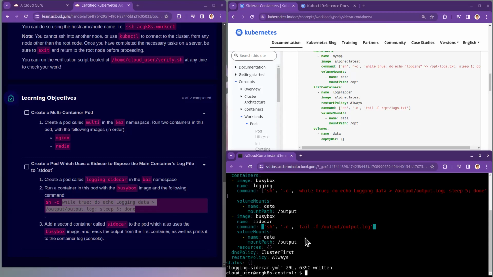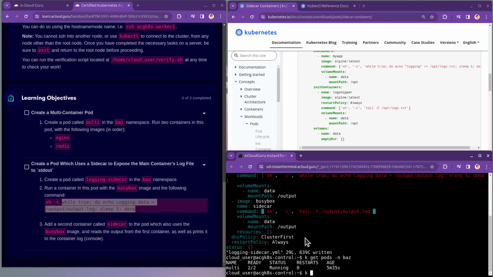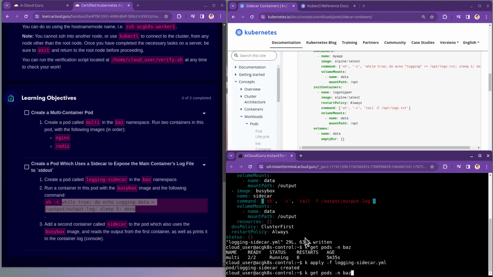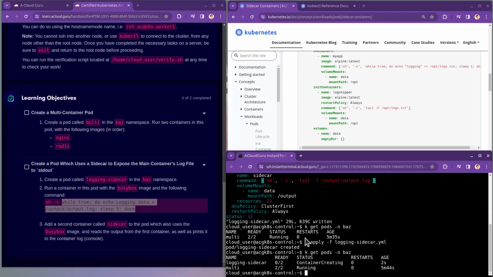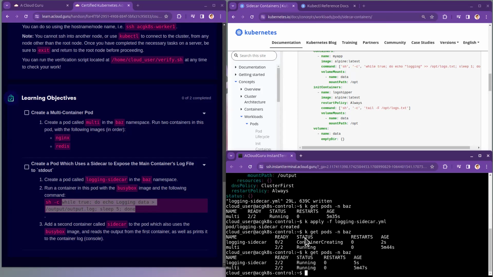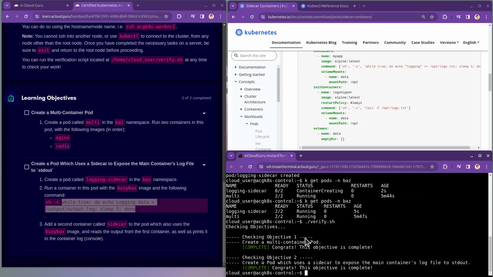Let's go back and do a quick check. Nothing. Apply the logging file. Let's check the logs. Perfect. Container creating. Give it a few seconds. Perfect, they're running. Okay, now let's verify what the jobs should be doing. Excellent. We are good, guys.